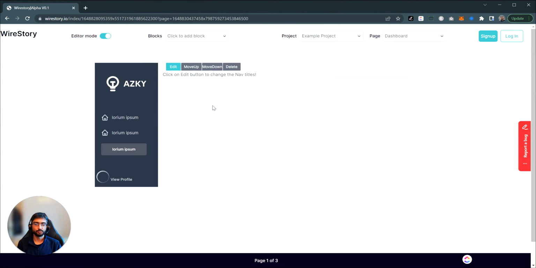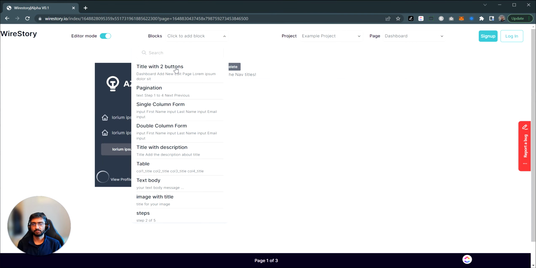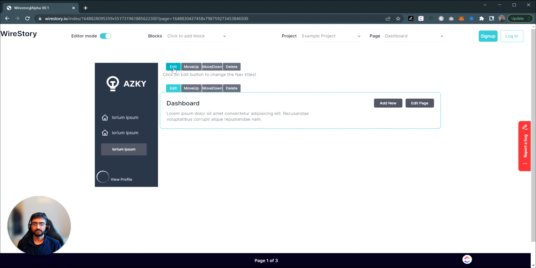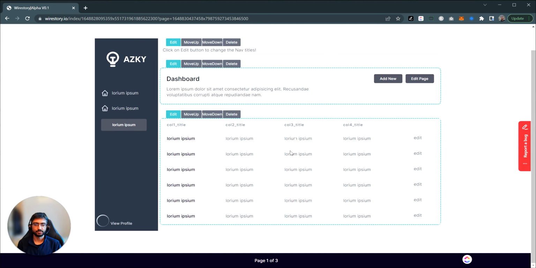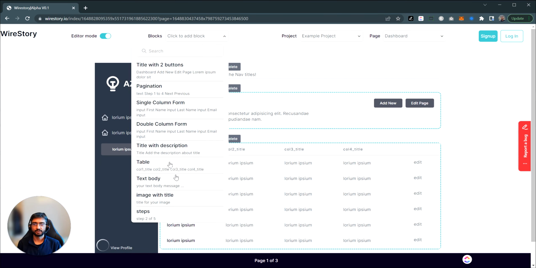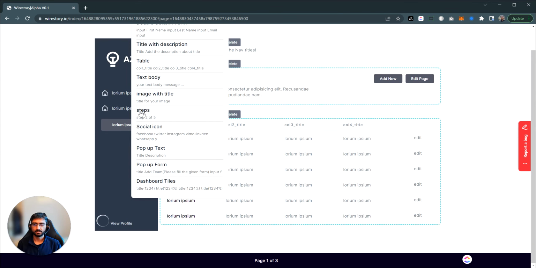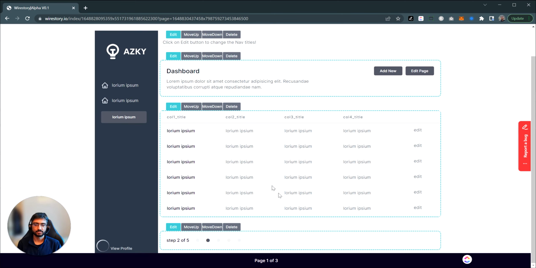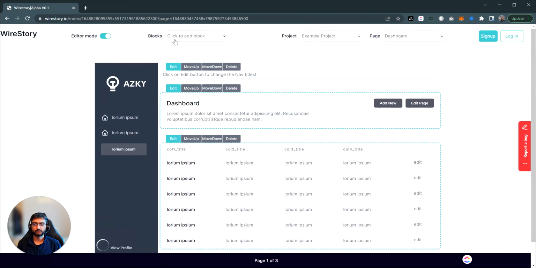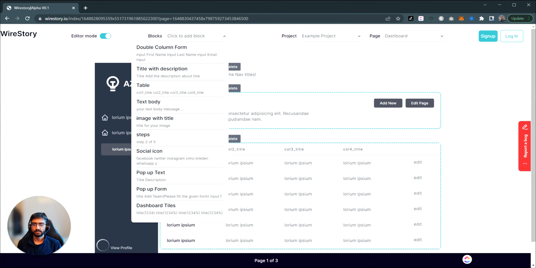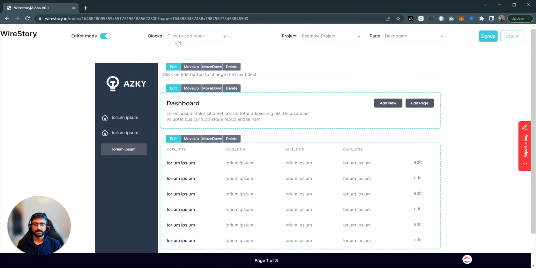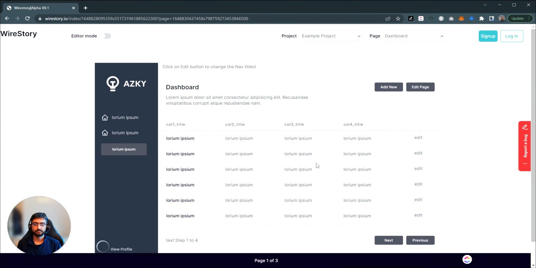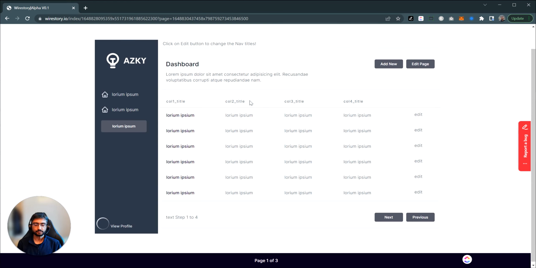We can remove blocks or we can add blocks. So I wanted to add a title with two buttons. I've added it. If I wanted to add a table, I've added that. And if I wanted to add some steps, like step 2, 3, or like onboarding stuff. Okay, steps doesn't make sense in this dashboard. So let's add, let's see, what do we add? Pagination. Okay, and if we disable the editor, we have our dashboard ready.